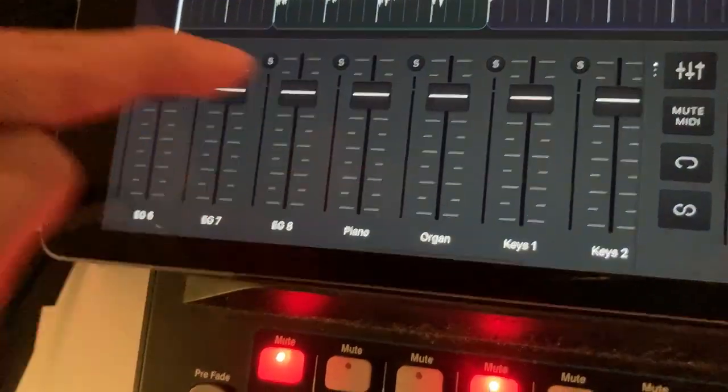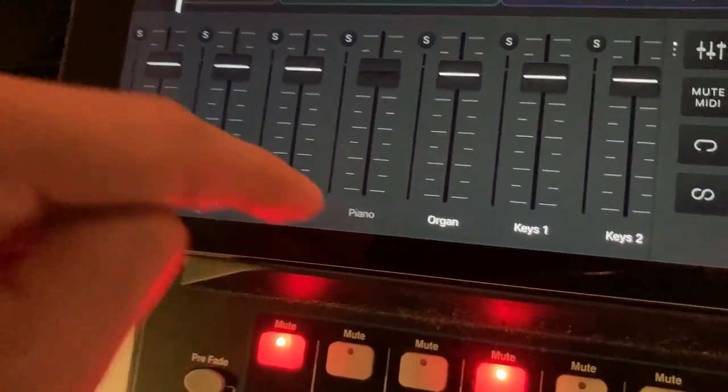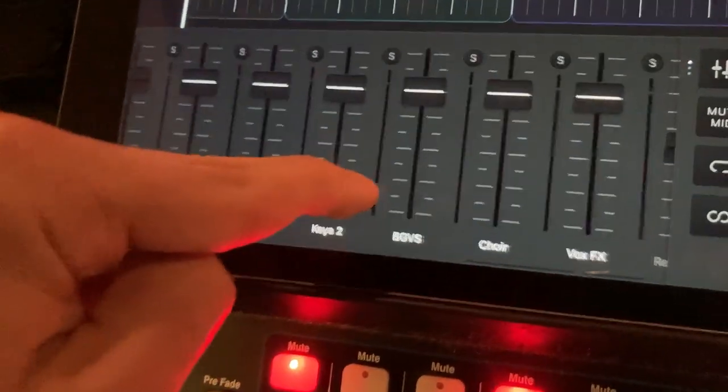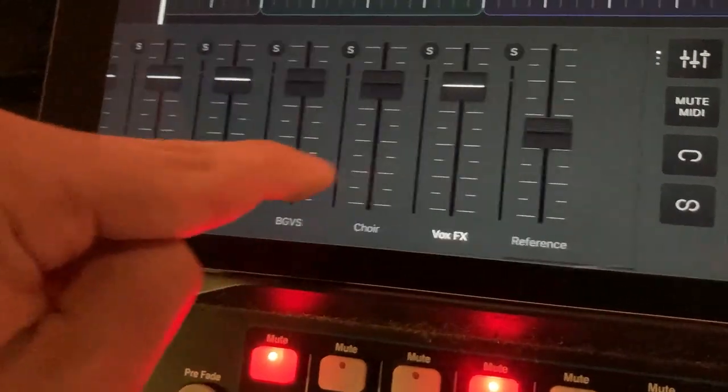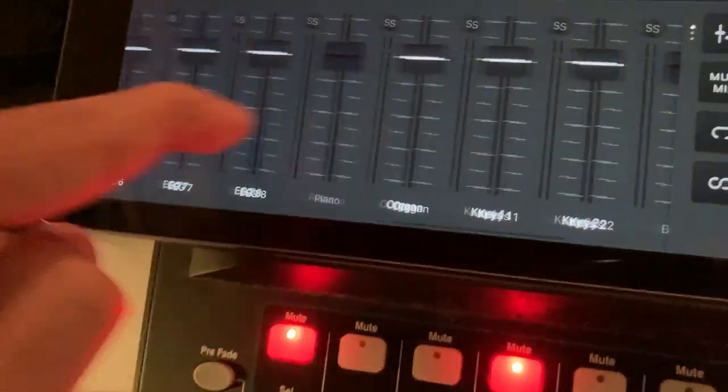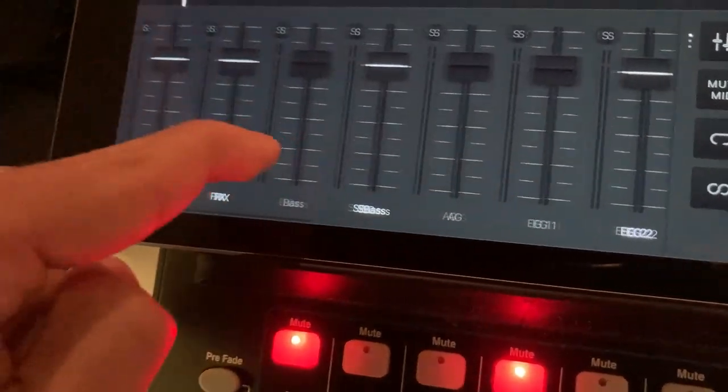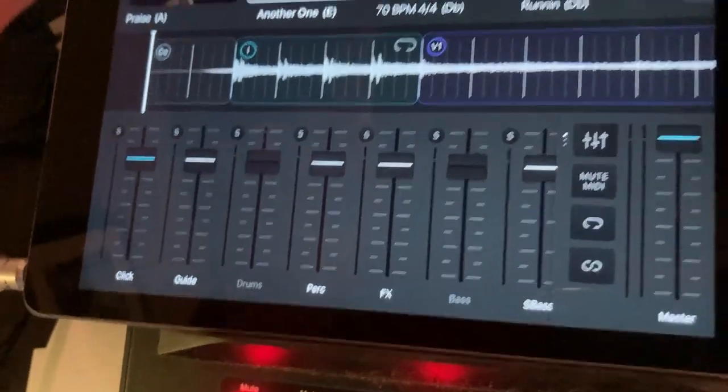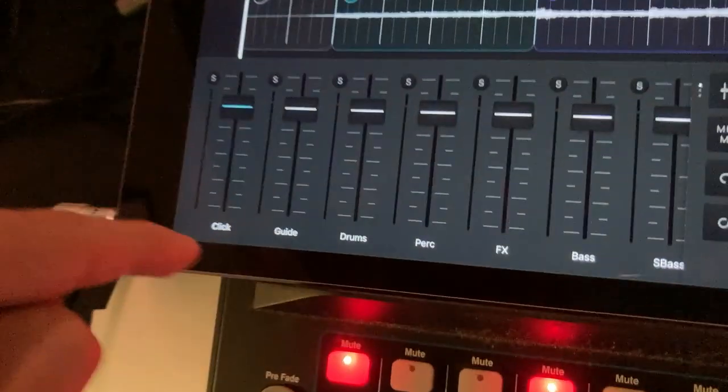A lot of electrics on another one. So basically, just go through and take them all out. Background, vocals, Vox, FX. All right, looking good. Just bring it on back, double check. And then we'll do that for our last song.